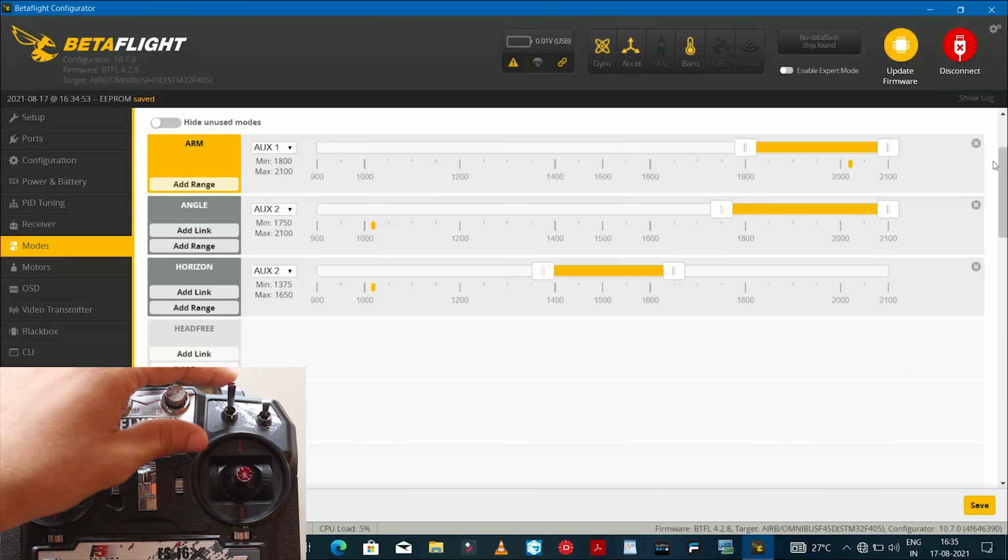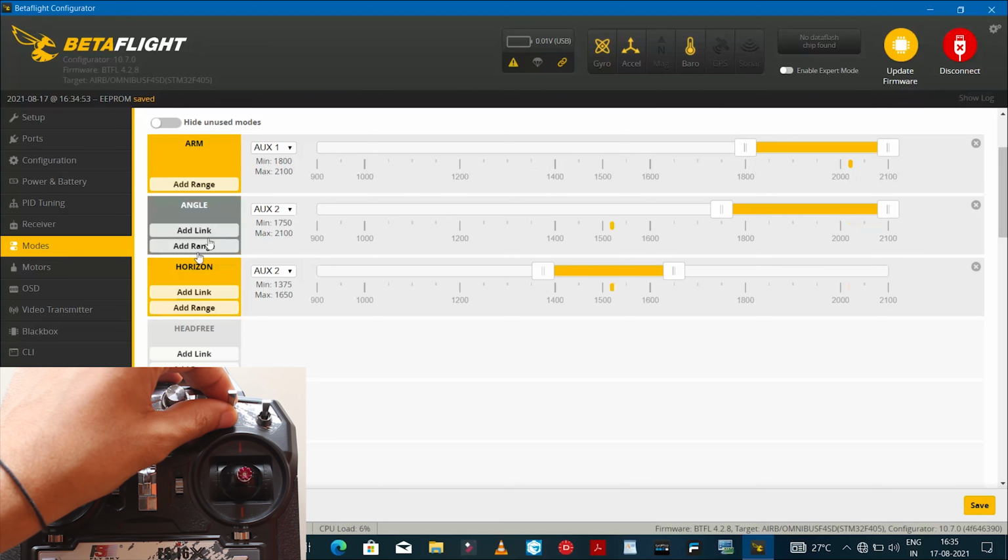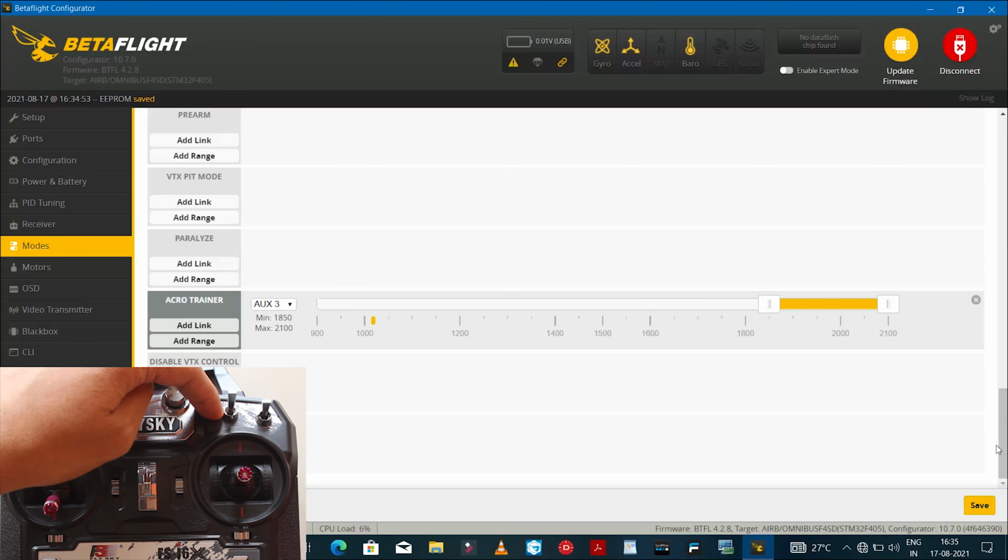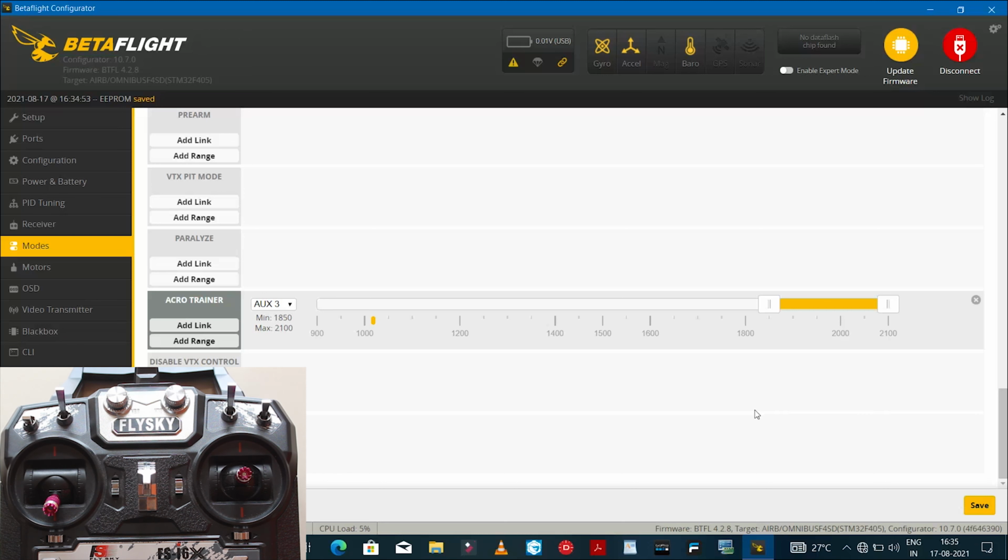So when I have the switch C all the way down, I'm in angle mode. When I have the switch C in center position, I'm using horizon mode. And if I set the switch C all the way up, I'm in the rate mode or the acro mode, because I haven't assigned any flight modes in Betaflight. So by default that means the quad is assigned to rate or acro mode. And if I toggle switch D, then acro trainer is activated. So this is how I set up flight modes for my FPV quad.